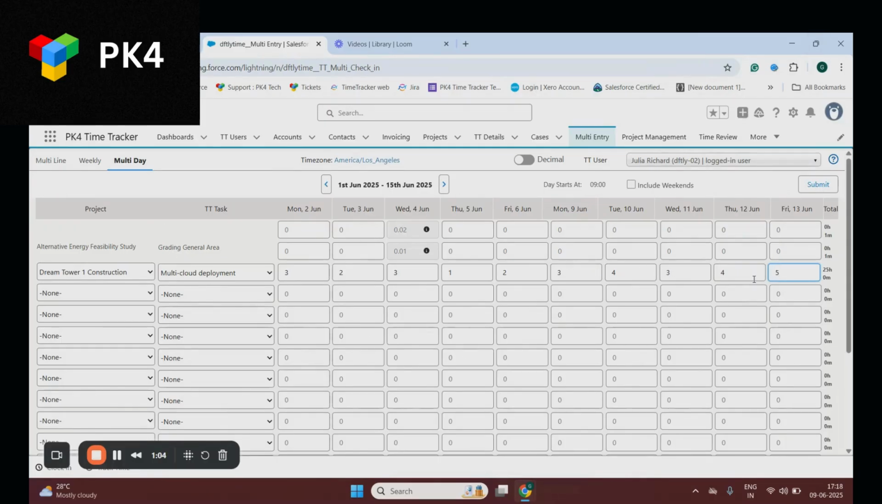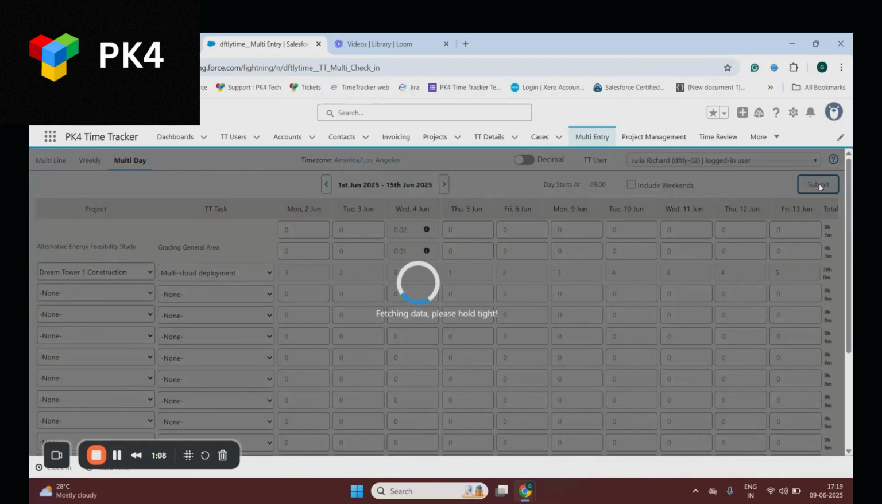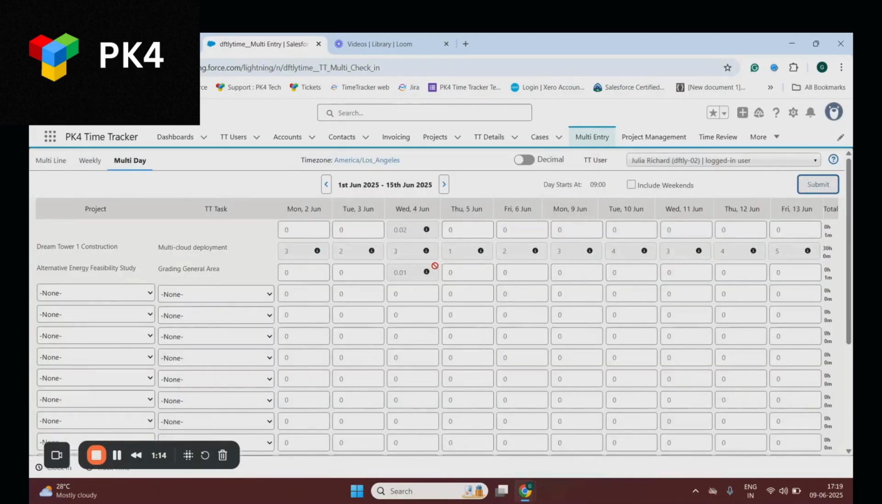Once you have made all the time entries, click the submit button. The time is now saved. So this is how the multi-day screen works.